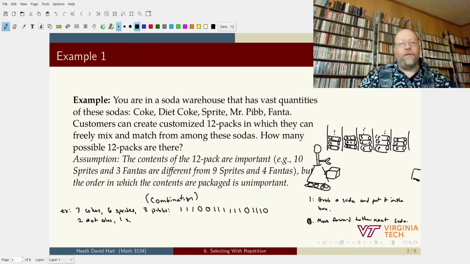1 Sprite, and how many are left? 9 Fantas. Okay, the robot starts over here at the Cokes. We don't want any Cokes, so we immediately advance. We're now at the Diet Cokes. We grab 2 Diet Cokes.